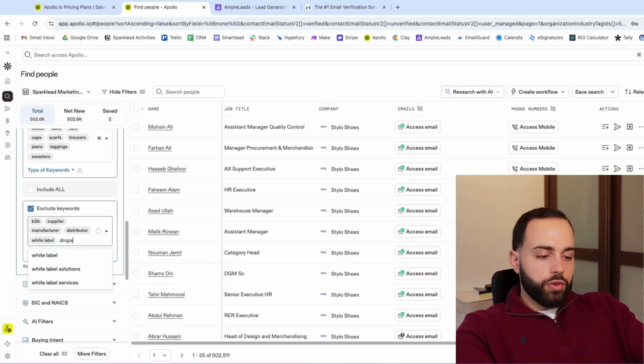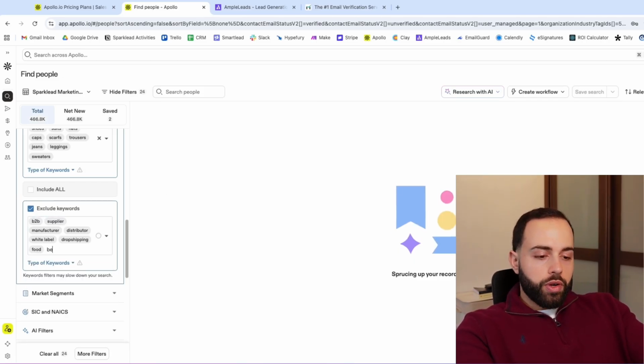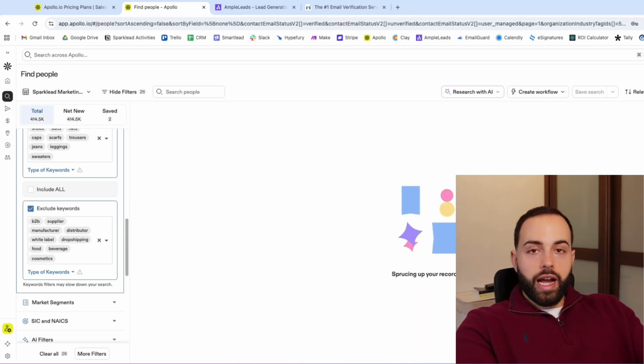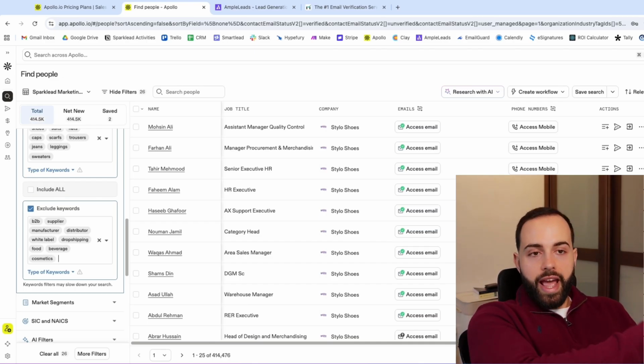We also want to exclude drop shipping. And then you could even start naming the different industries that you want to exclude. So we could exclude food, we could exclude beverage, we could exclude cosmetics. Then you can actually start naming all the different retail brands and industries that you want to start excluding.